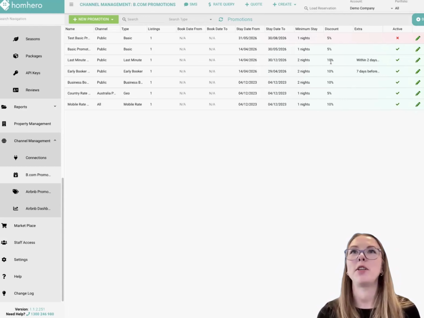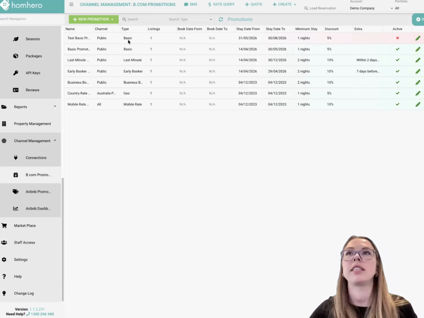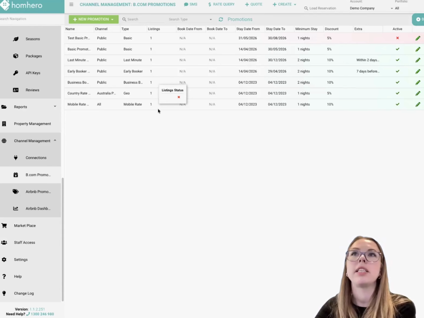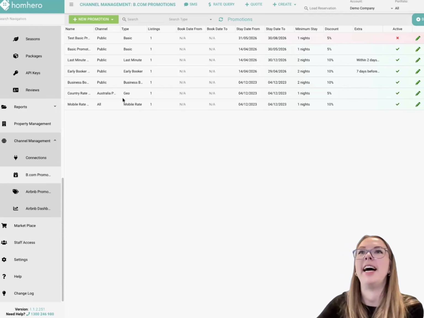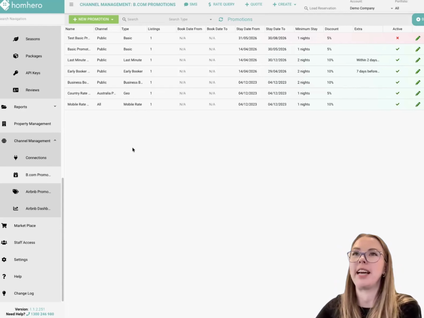So if you do want to enable these, you've got a few different types. You have got your basic promotions. You have got last minute, so that would let you select a number of days within arrival. Early booker is vice versa, so more than a certain number of days prior to arrival. You've got business bookers, so if they are indicated that they're traveling for work. Geo rates, so specifically for one country, if you want to give us Kiwis a really good deal, would be lovely. Or a mobile rate if you're wanting to specifically target anyone who is booking through the app. Okay, so a few more options in there.